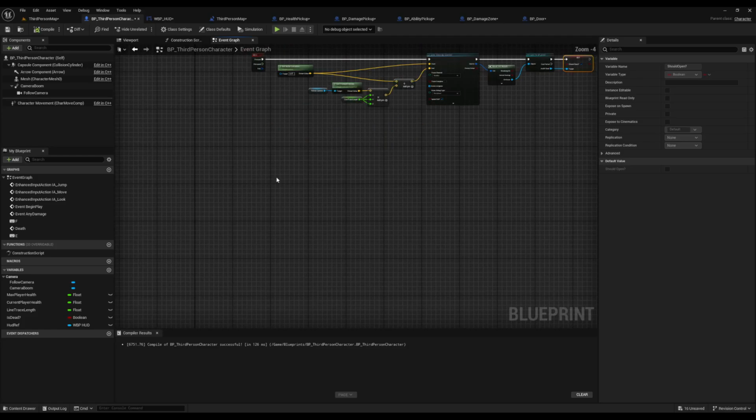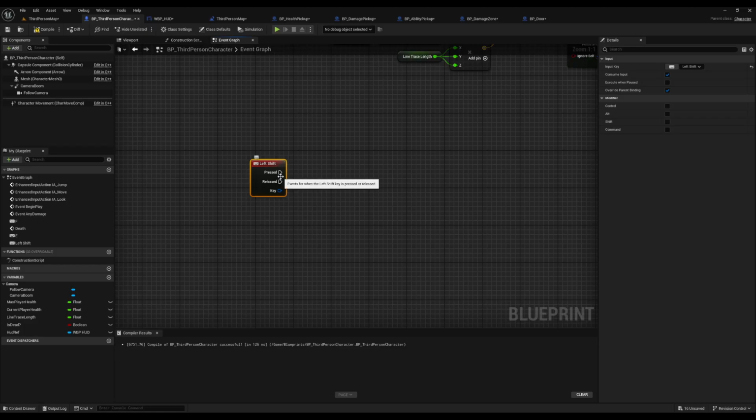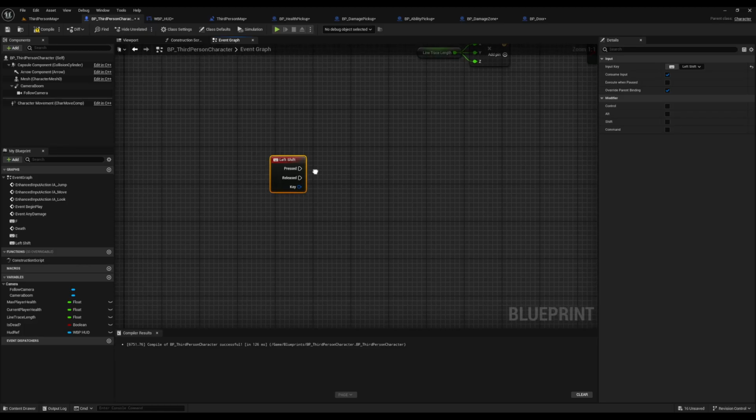Next, we're going to do a stamina system. Now, this one's going to be a little bit of a doozy. So, I'm going to right click in our third person character blueprint, and I'm going to get a left shift event, because typically, you would press left shift to sprint. But you can do this to whatever key you want.